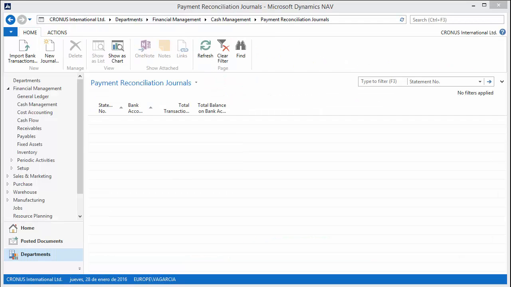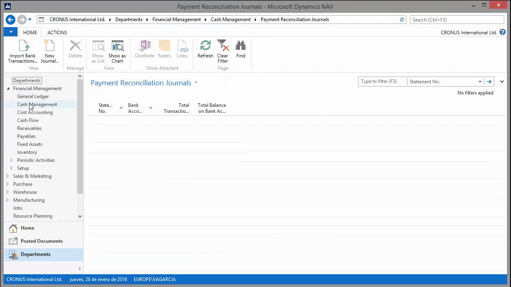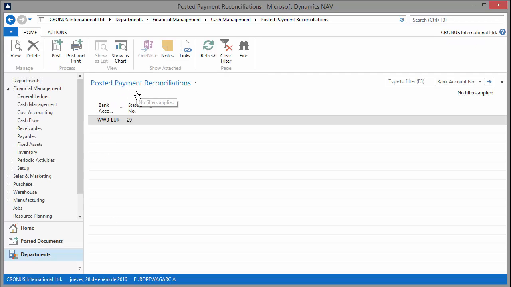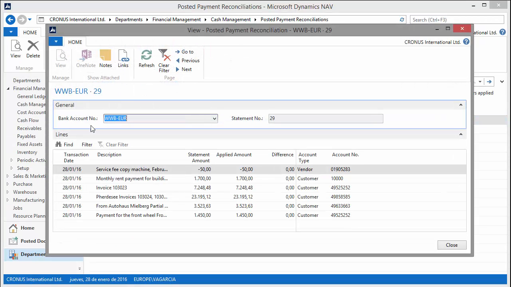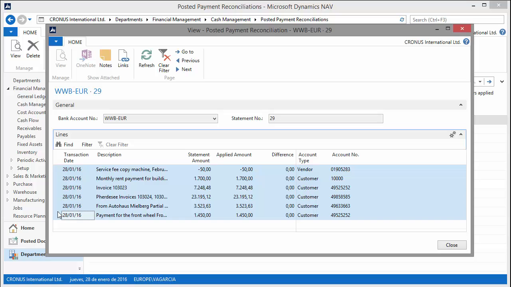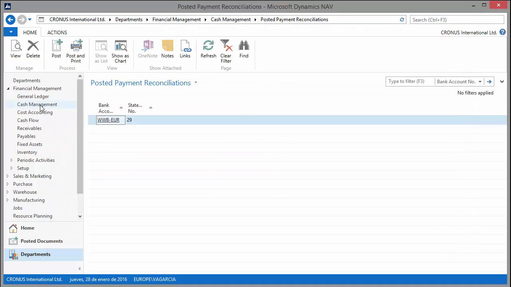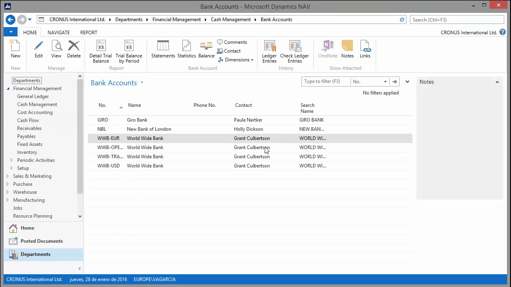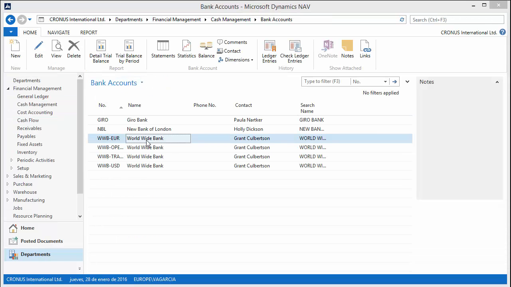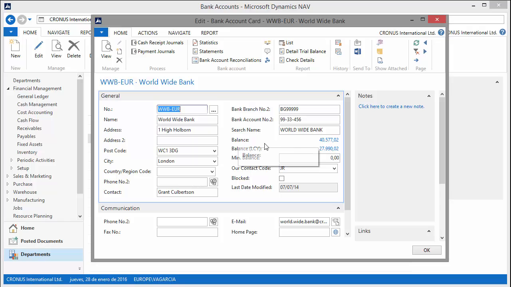To review the postings, you can go to Financial Management, Cash Management, Posted Payment Reconciliations, and here you will have the registers for the payment reconciliation journal you just posted. You can also go to Cash Management and Bank Accounts, go to your bank, and really check that the balance is exactly the same as the desired one.